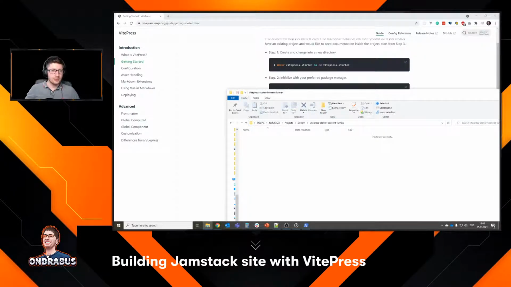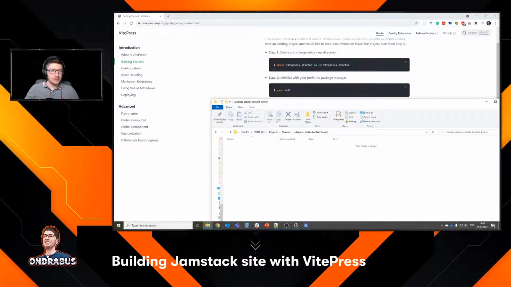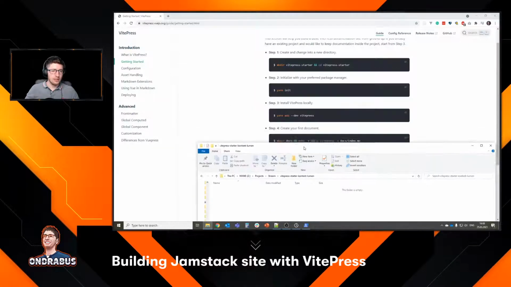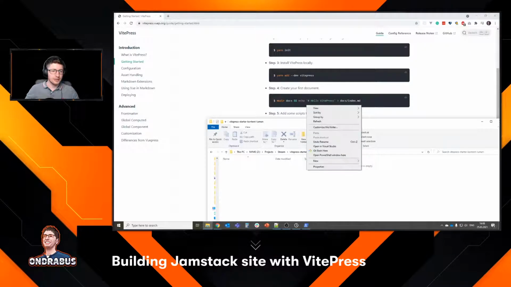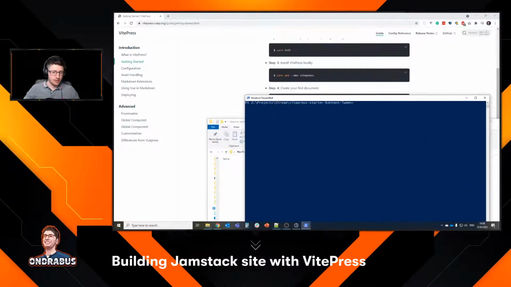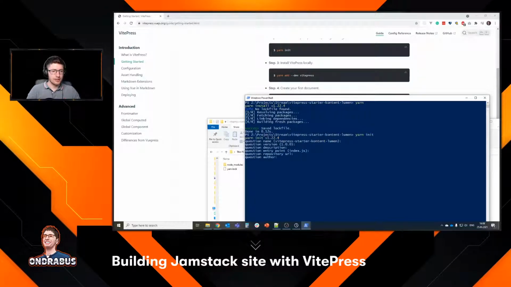All right, so we got the folder here. Can I use npm? I don't know if I have yarn installed actually on my station. Let's see. Is yarn here? Oh, here it is, okay. So let's do yarn init. Name, okay. It's fine, version, that's fine. Yeah, that was easy. So we do yarn add dev VitePress.